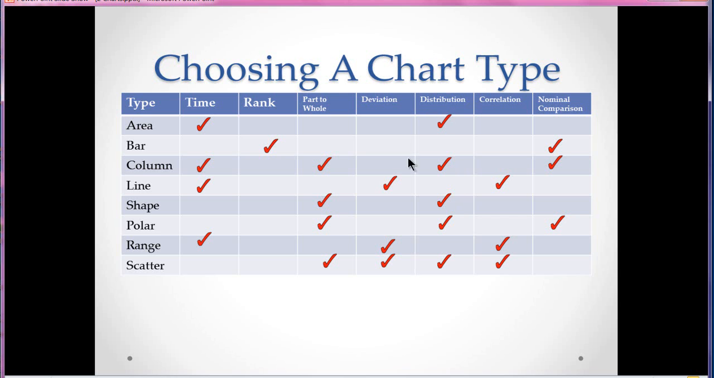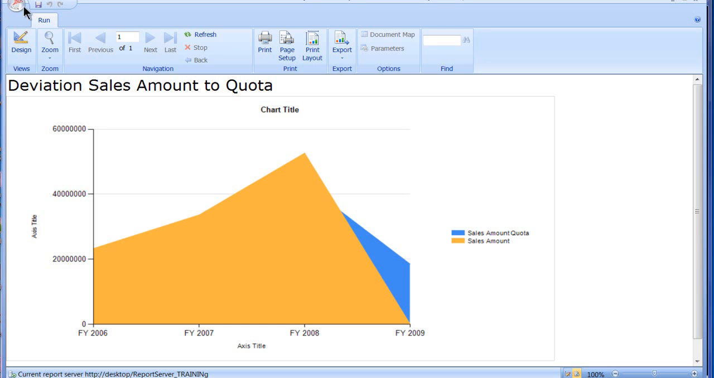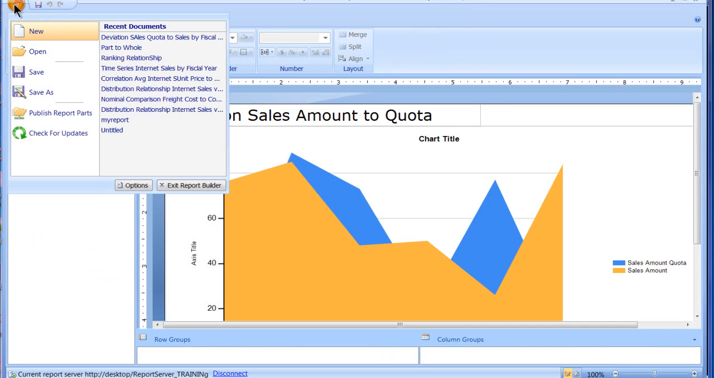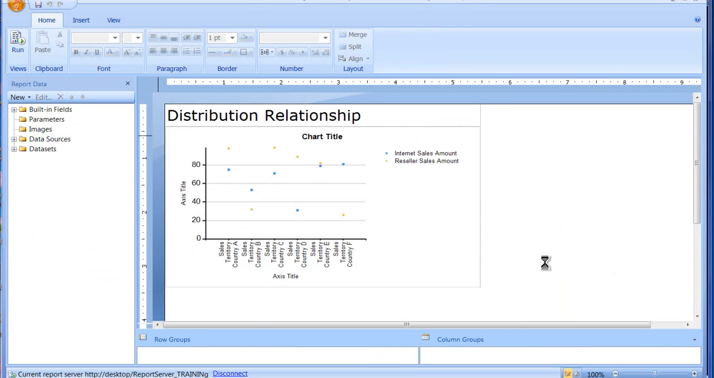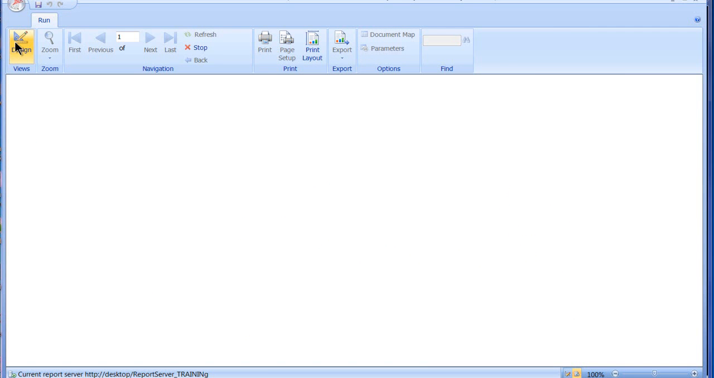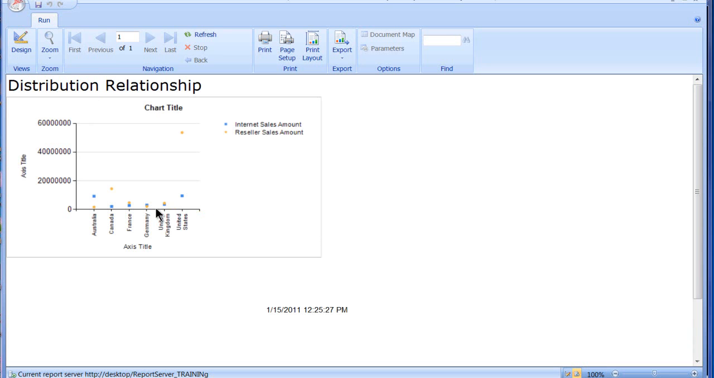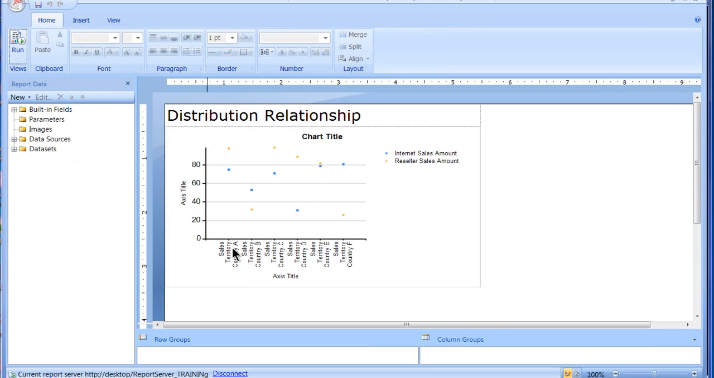Looking at a distribution. Distribution relationship shows me down here in this scatter chart, one compared to the other. So I've got internet sales amount in blue compared to reseller sales amount down here in yellow. This gives you a quick glance so you can quickly take a look at them in here. So you can see we're pretty much in a line here, but something popped up in there, and we had a huge pop-up in here, reseller sales amount, which might make someone take a better look and see what happened in there.